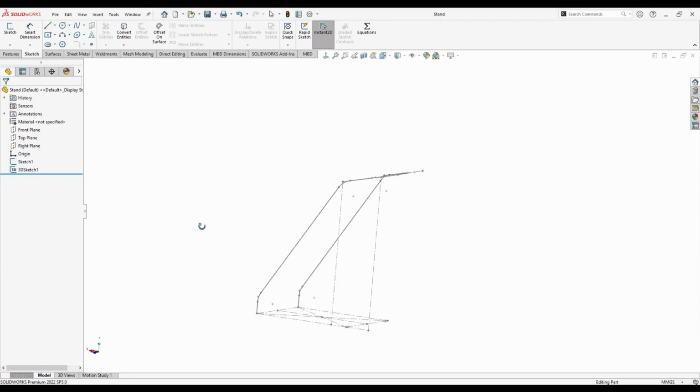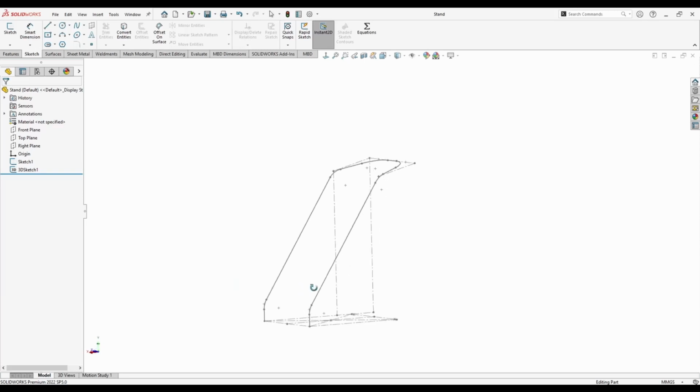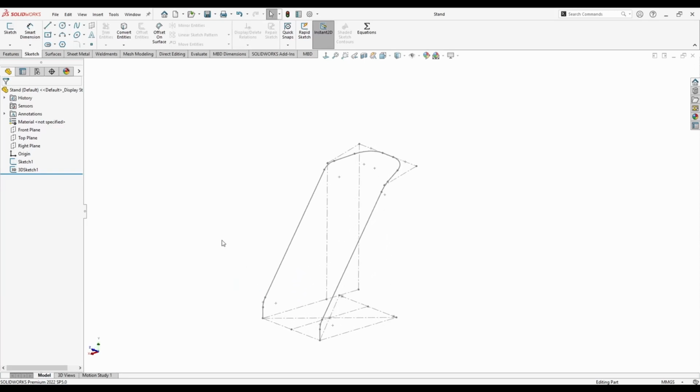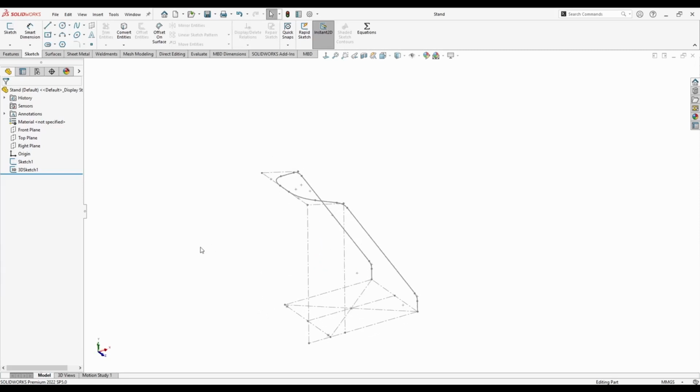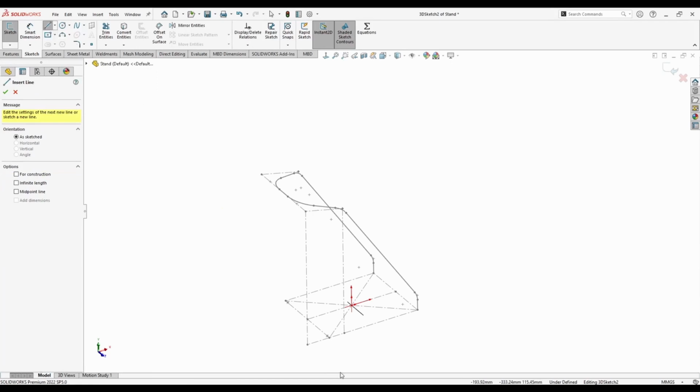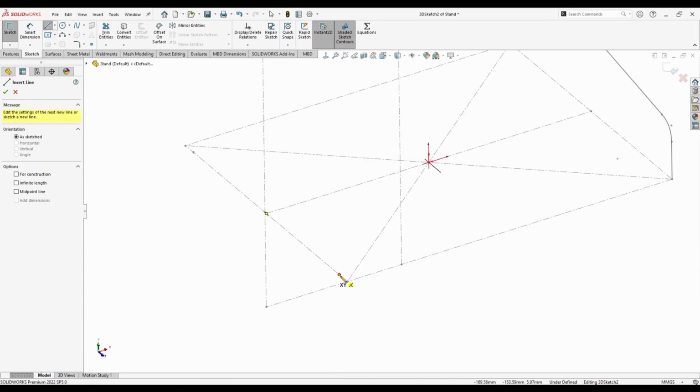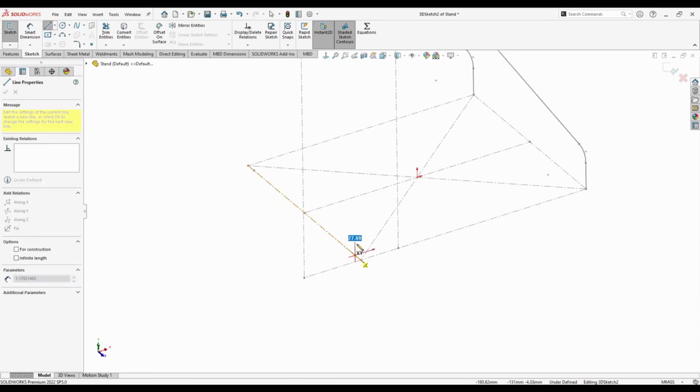Now we have to draw the other segment, the steel tube. So let's rotate the part like this, and let's start another 3D sketch. We're going to start by using a line command, and from these points we added, I'm going to start from this one upwards. The plane I'm using is XY. Let's make this 100 millimeters.